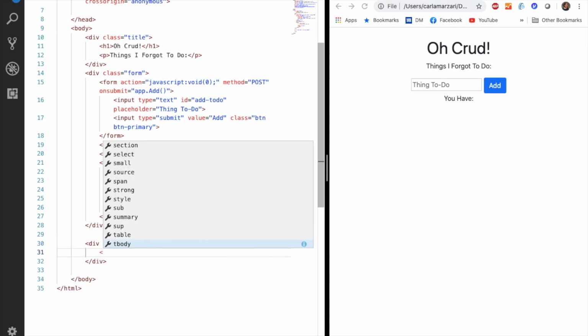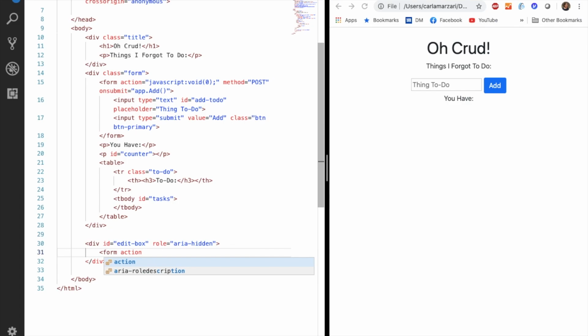And within that, we need that text box to edit the text. So we're going to create a form with an action. It's going to be the JavaScript void checker. We are sending data, so we need to use the post method. And the ID is going to be save edit.